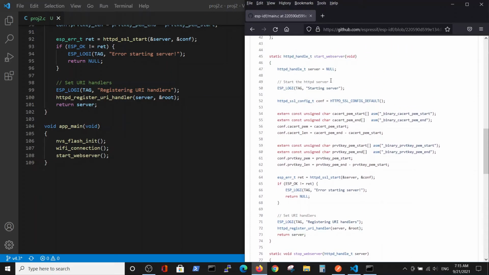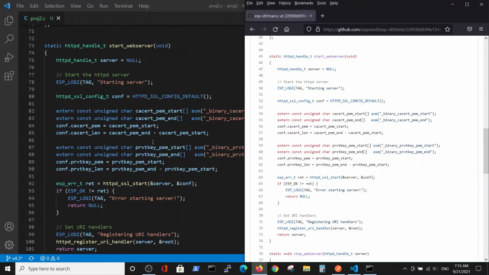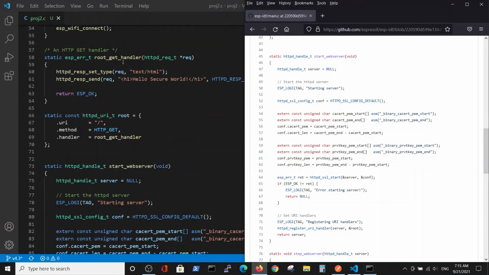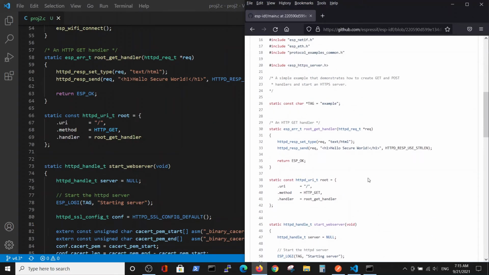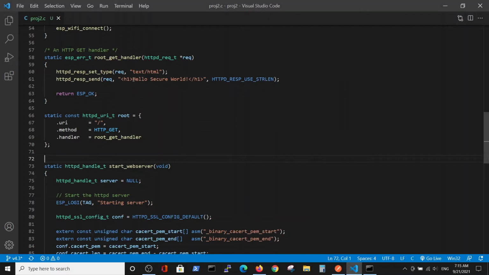What we really use is the start web server, which was copy pasted, and also the handler for the GET request without any change. The GET handler is the same as in previous videos that we covered for the HTTP GET request. It has no influence on the fact that we are using the HTTPS secure server.